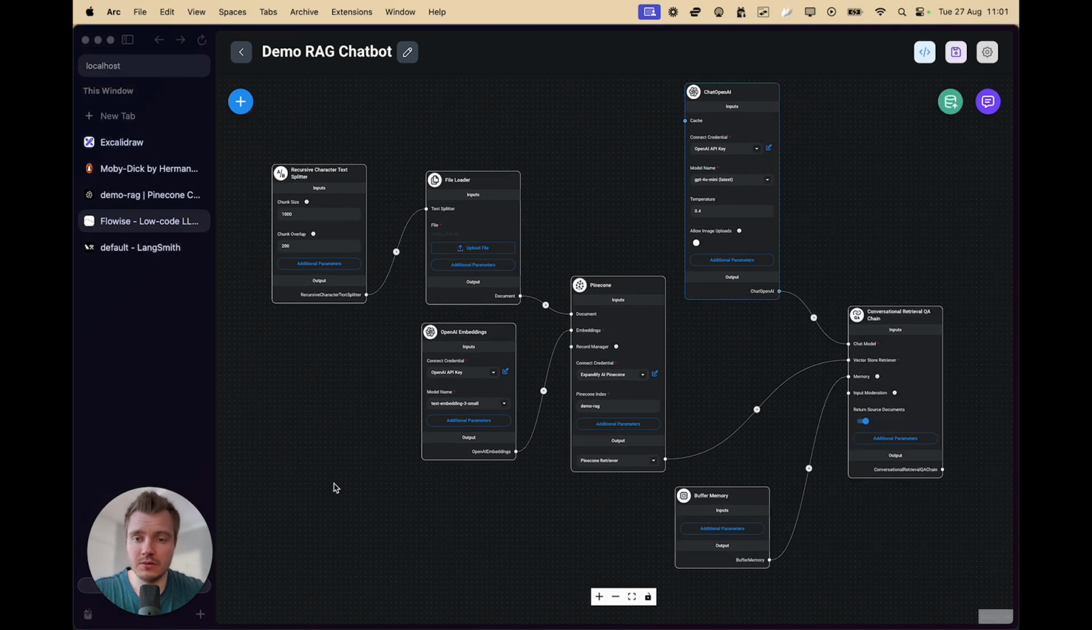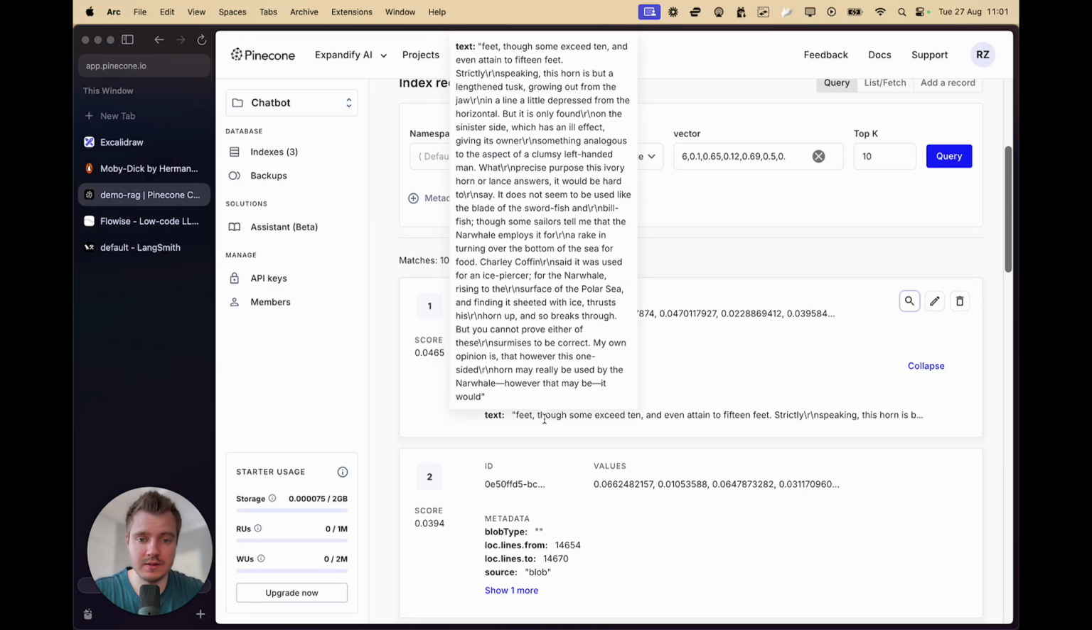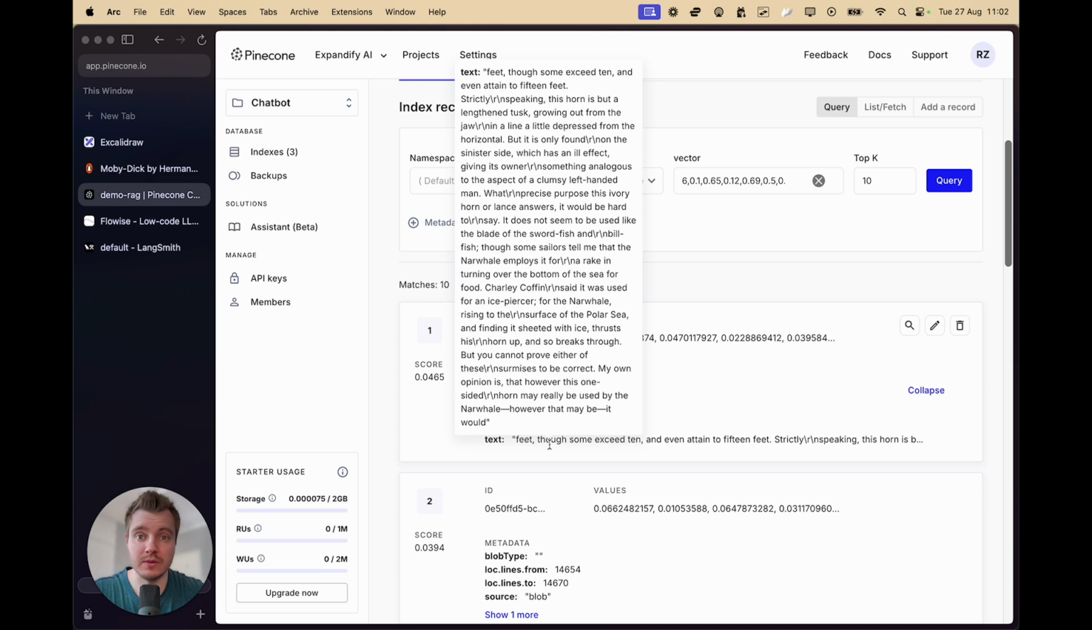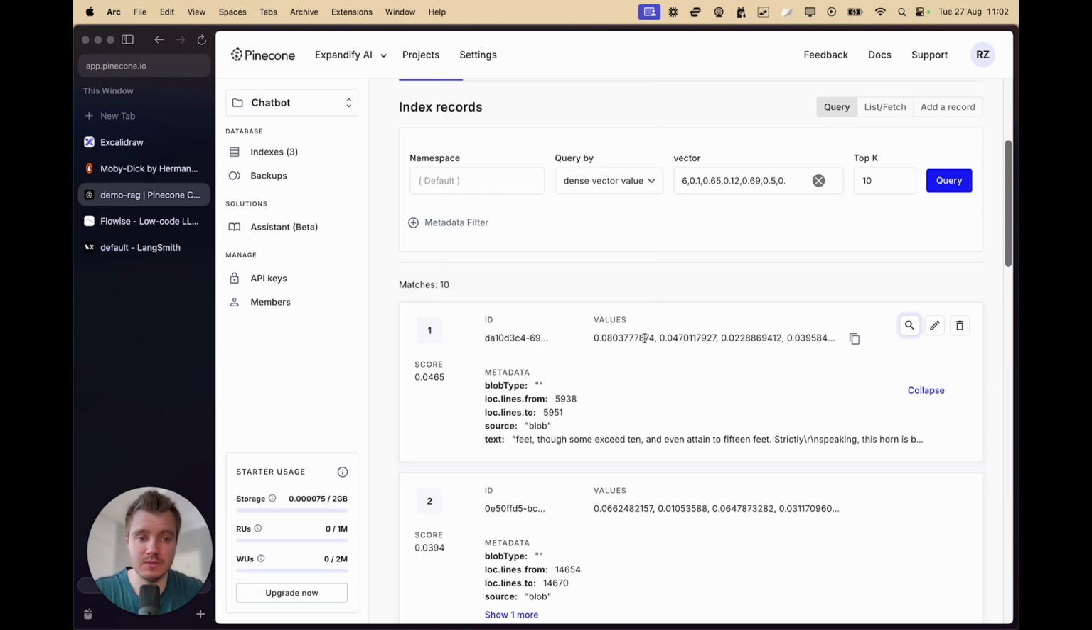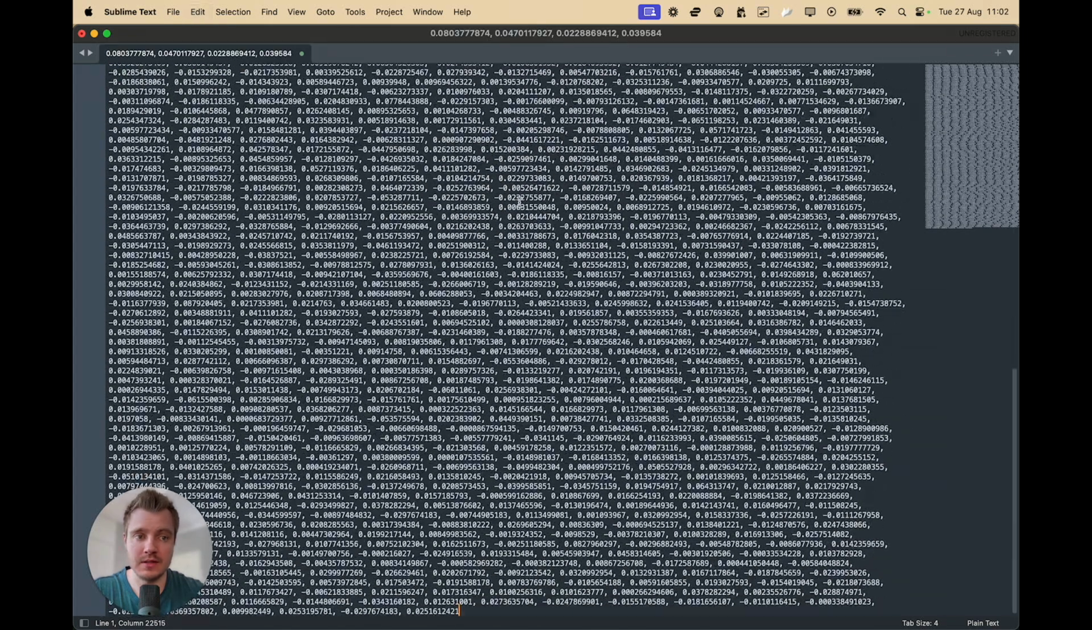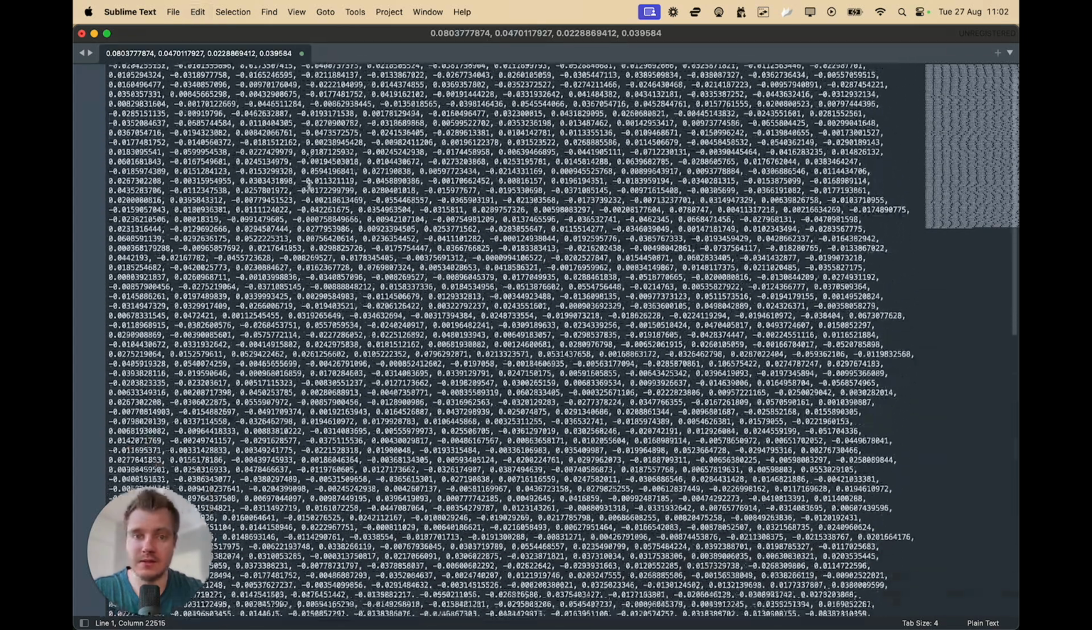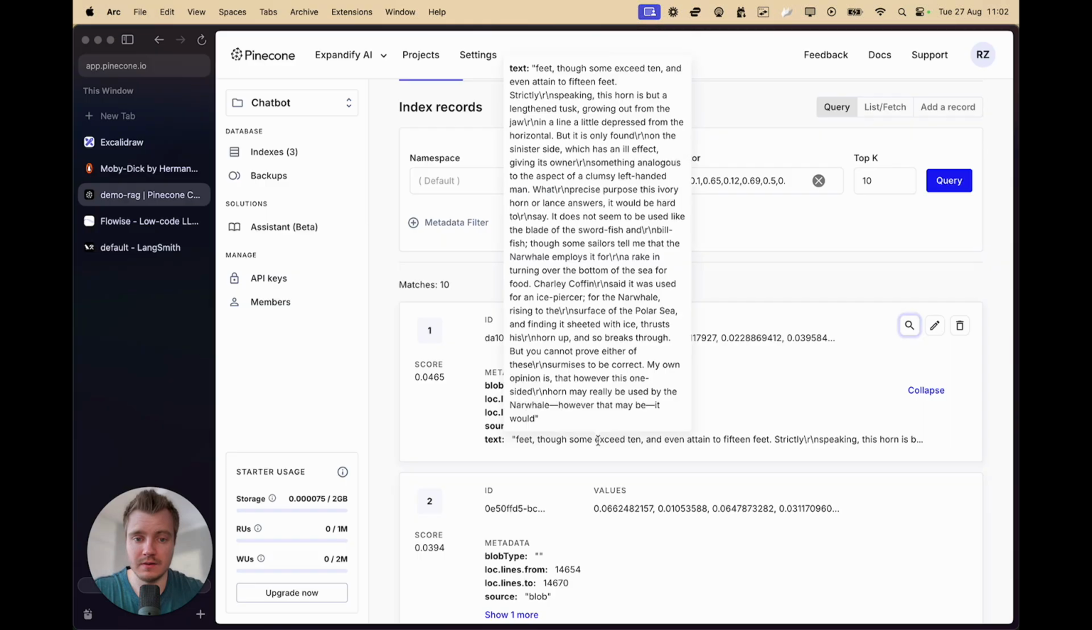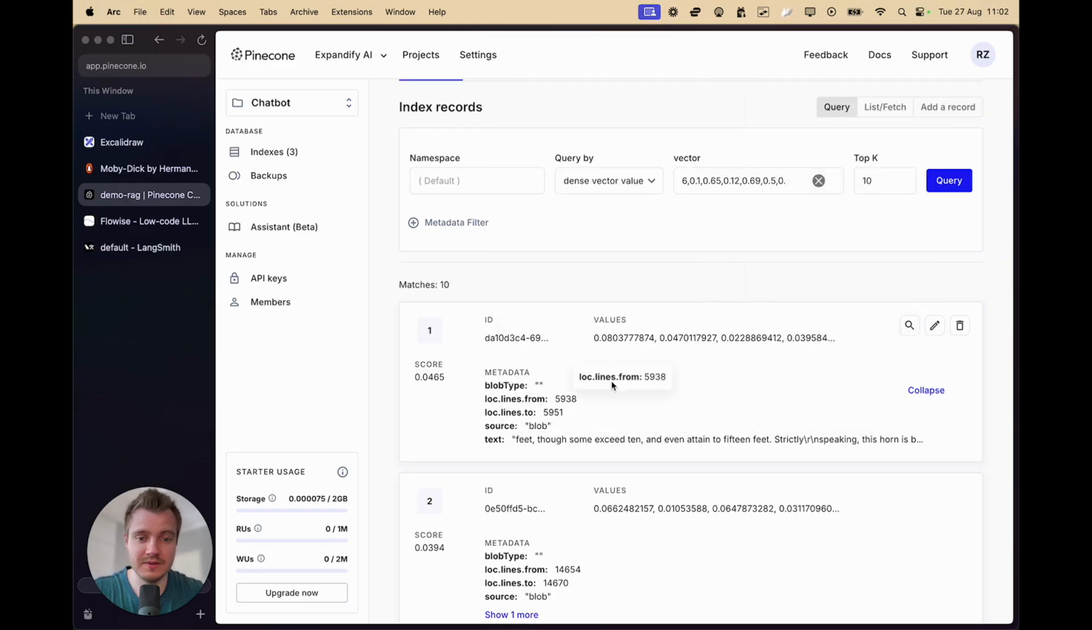Oh, and just to show you a little bit more about this concept of a vector. If I jump into Pinecone, this is essentially the text that we're creating a vector embedding of. And this is what the vector looks like. If I copy this and I put it into a text editor, this is essentially the numerical representation of this text. It's quite something. But in any case, the computers behind the scenes know what to do with these numbers.